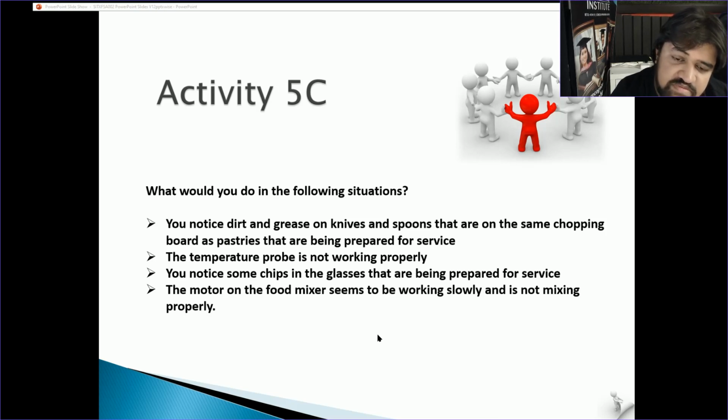The motor on the food mixer seems to be working slowly and is not mixing properly. So first you want to check the maintenance records to see if it's been maintained properly. If not, you want to report it to the manager on site and put a label on top of the equipment saying it's not mixing properly, so the next person might not try and use it and malfunction and hurt themselves. You would also, if possible, request to purchase or have a repair done on the item as soon as possible.